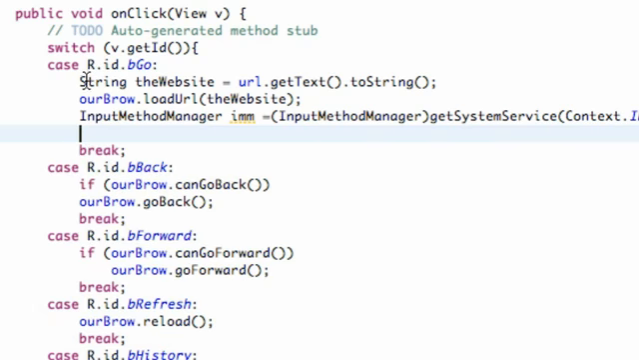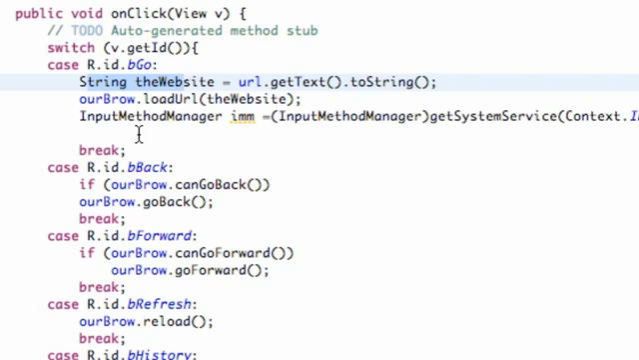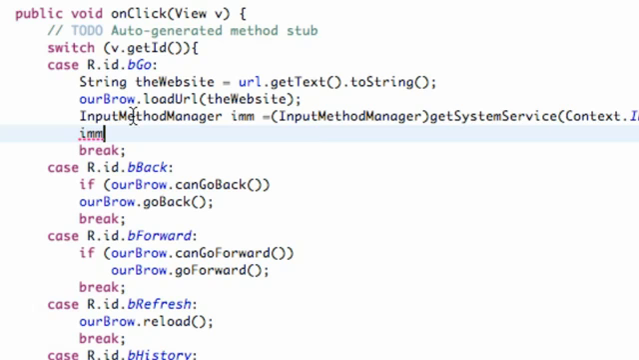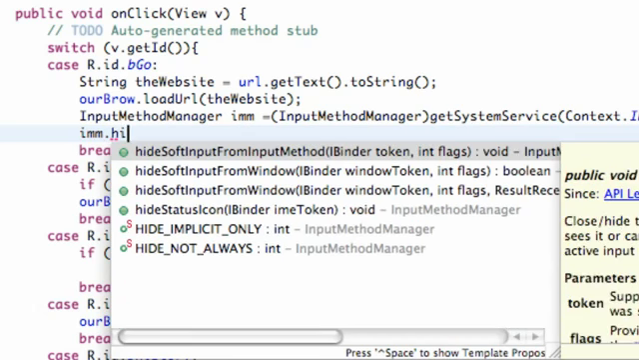So again, once we're done typing within our edit text, we hit this go button. It's going to set it to a string, and then we're going to load that URL, and then we're going to want to close the keyboard. So this is how you close the keyboard. We refer to that input method manager, and we say dot hideSoftInputFromWindow. So basically what that takes in within its parameters is a binder window token and a flag of some sort. So we're going to click that, and for a flag we're going to set this equal to 0. Let's see if the Javadoc has anything. Yeah, just set it to 0 for now.